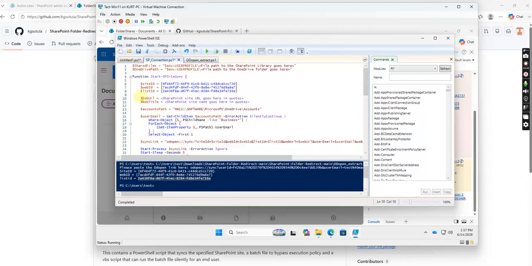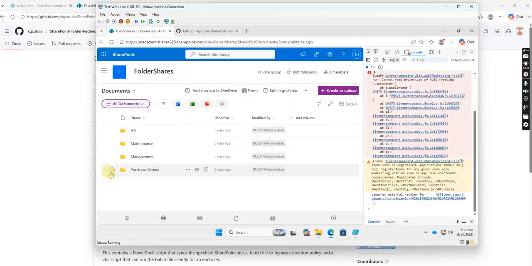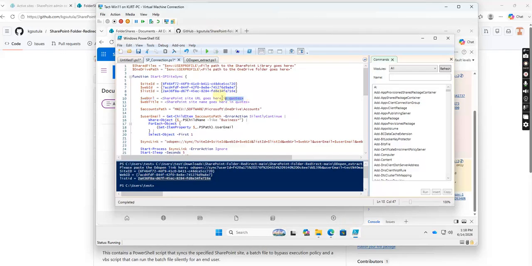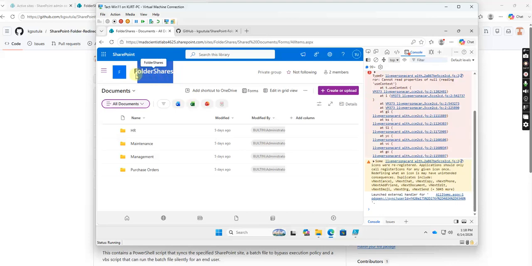So now I'm going to get the web URL for this variable here. And it's always one level down from sites. And we're going to paste that. Put quotes around it. And now we need to get the web title from here.